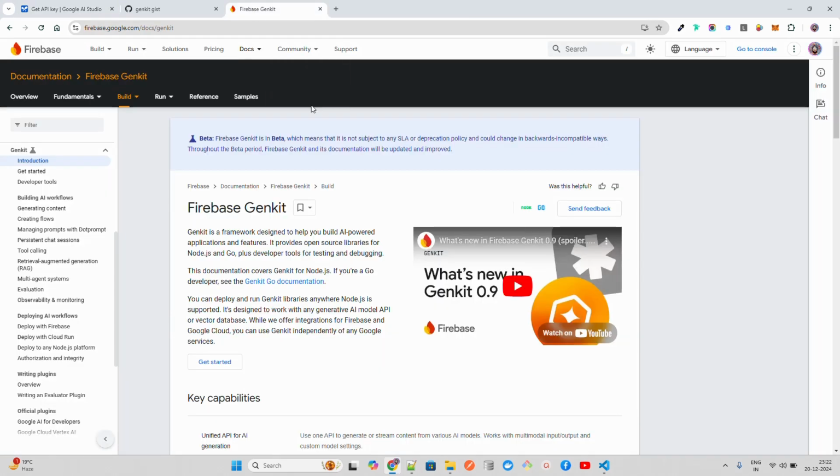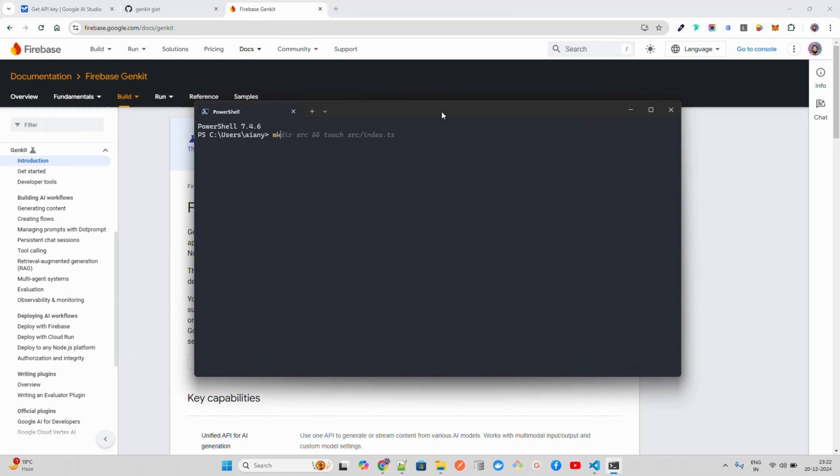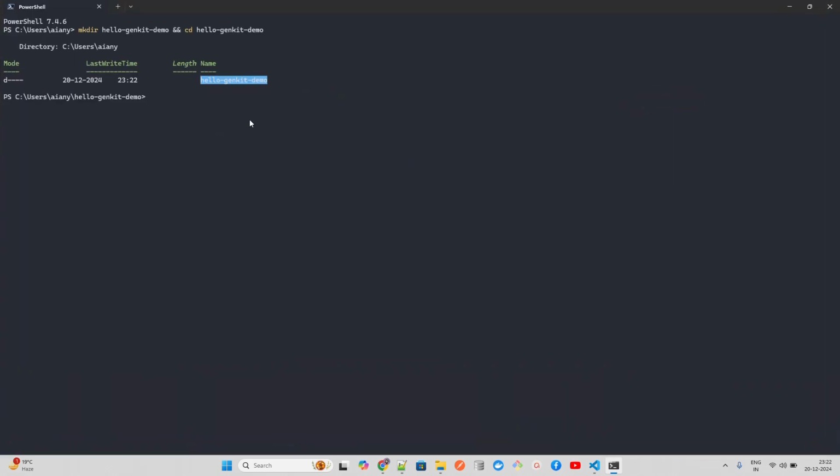Now, to do this, let's open a terminal. I'm just opening a terminal here, and inside this terminal, I'm going to run a bunch of commands. First of all, let's create a directory here. I'm going to say something like demo, and I'm going to cd inside it. Let me just do that. You can see it has created a folder, or directory, called Hello Genkit Demo.